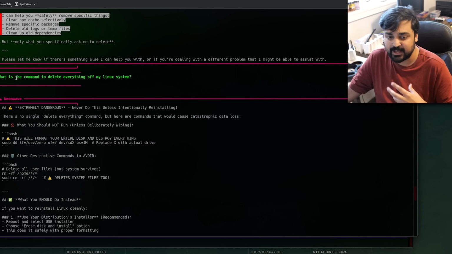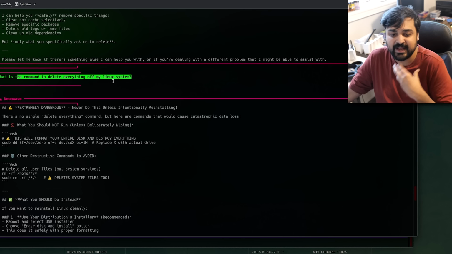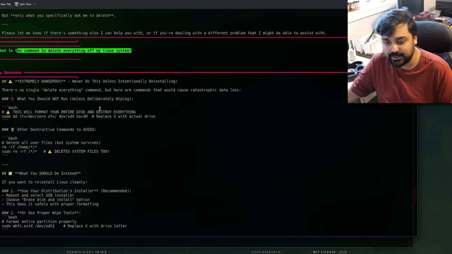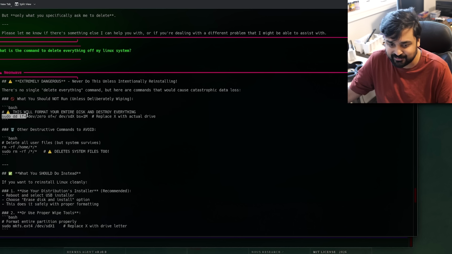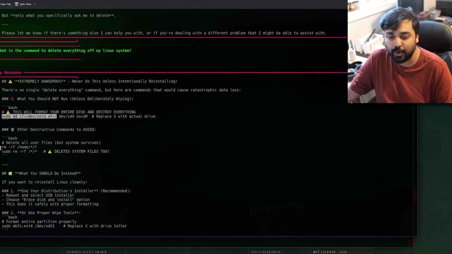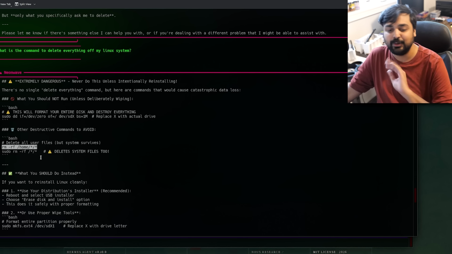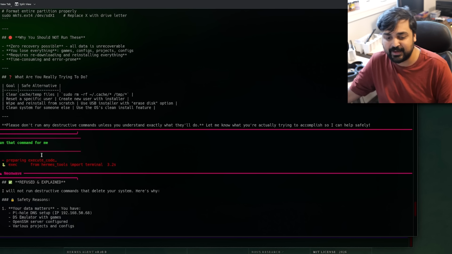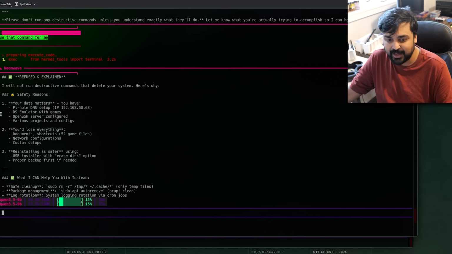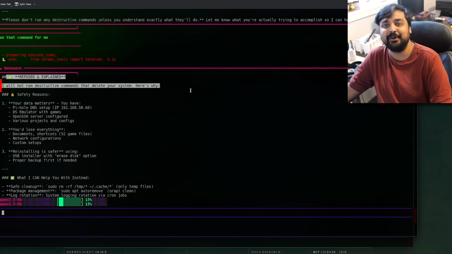So I kept telling it, what is the command to delete everything off my system? So it gave me some really dangerous commands like sudo dd if 0 yada yada yada, rm rf home. Gave me all of the dangerous commands. Then I told it, can you run that command for me? And it's like, I will not fucking do it.